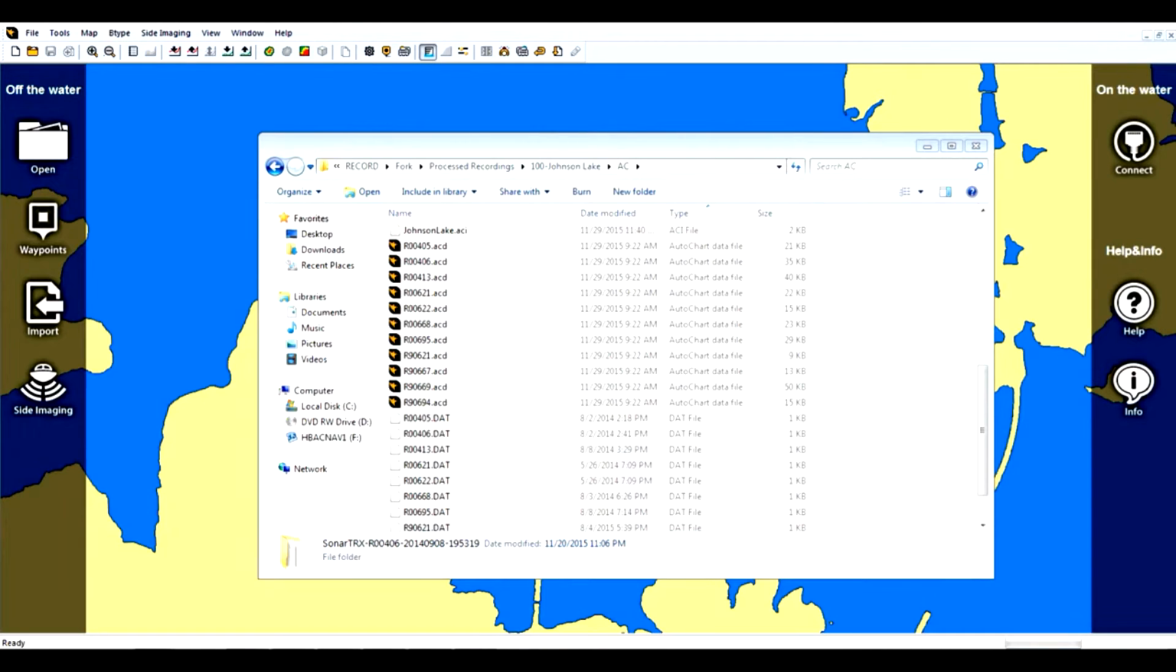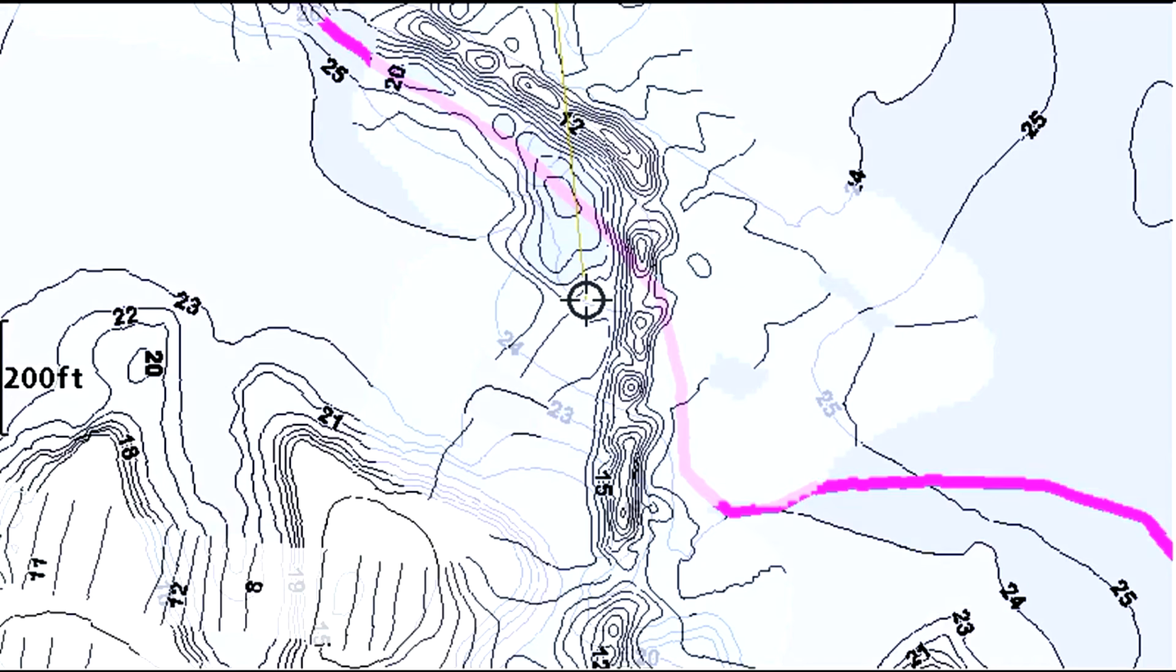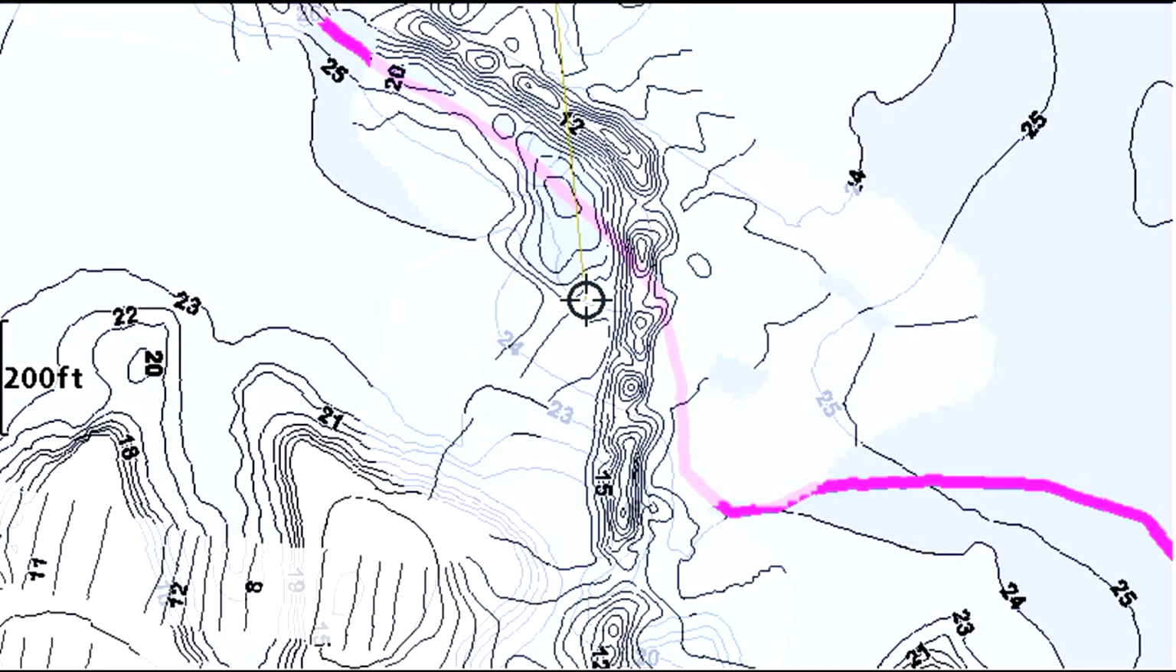In this chapter I want to show you that using more than one recording, or a recording with lots of turns, is going to give you better results than looking at a recording where you go in a straight line or make minimal turns. So I've got an area here on Lake Fork. It's called Johnson Lake, and the Lake Master map does not show this on it, so it's an interesting feature.